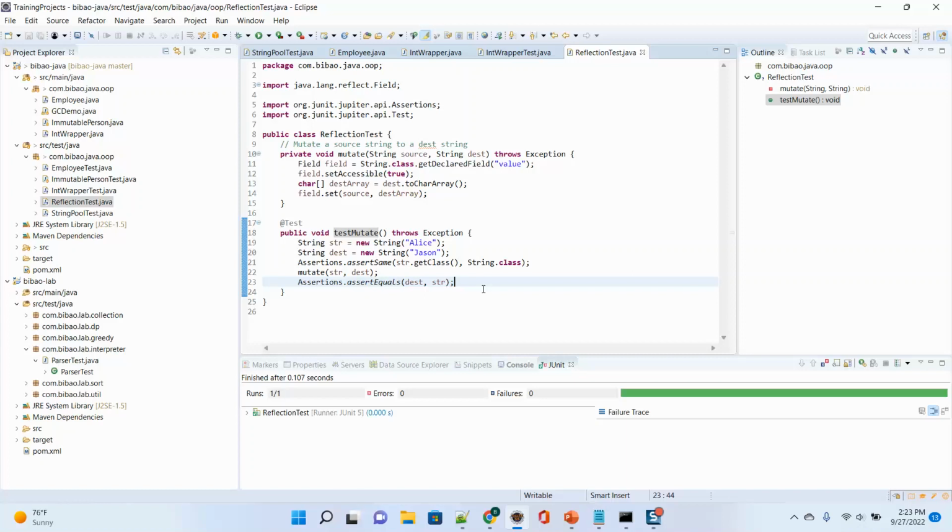It destroyed the private field. It can get access to the private field and can change it. Even if it's a private field, it can change it. It can change from immutable to mutable. So this is just to give you an example.